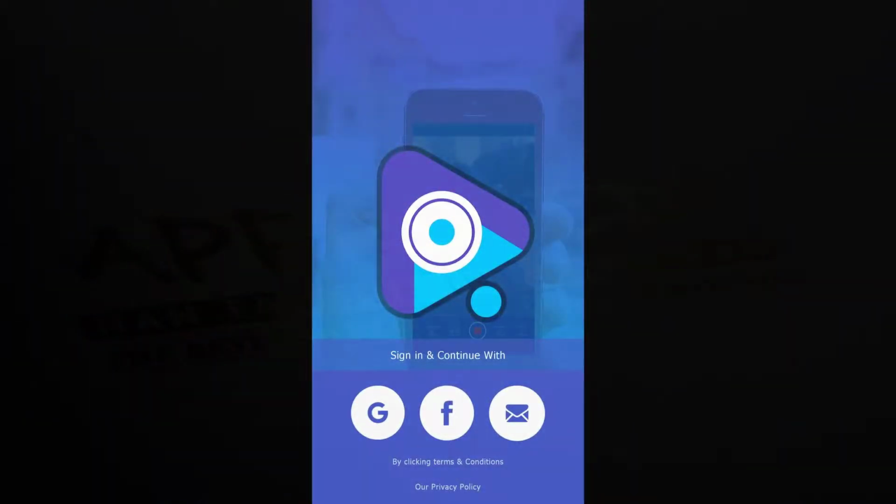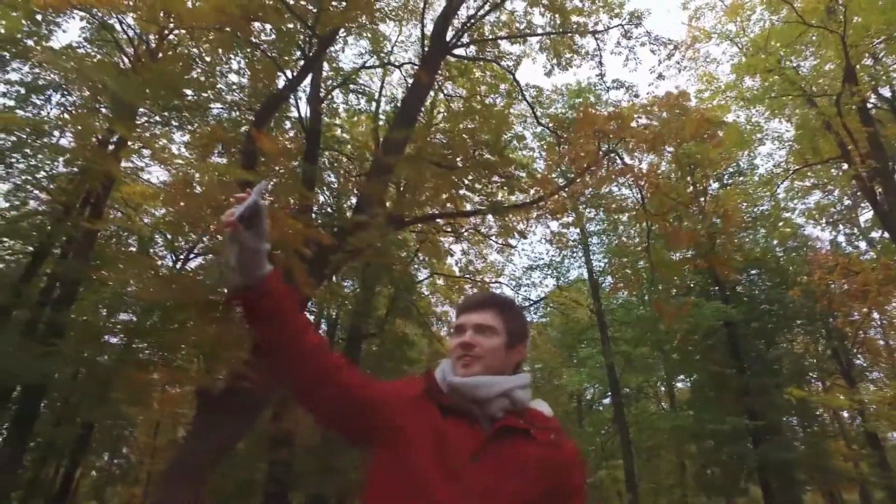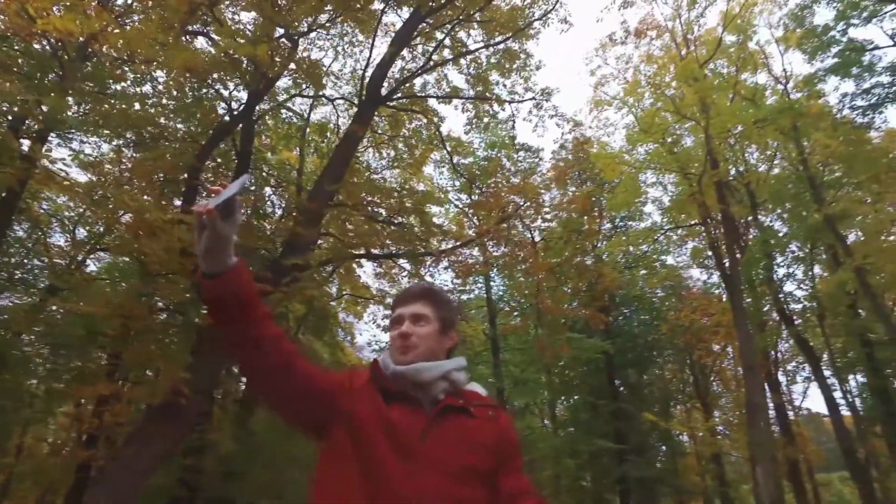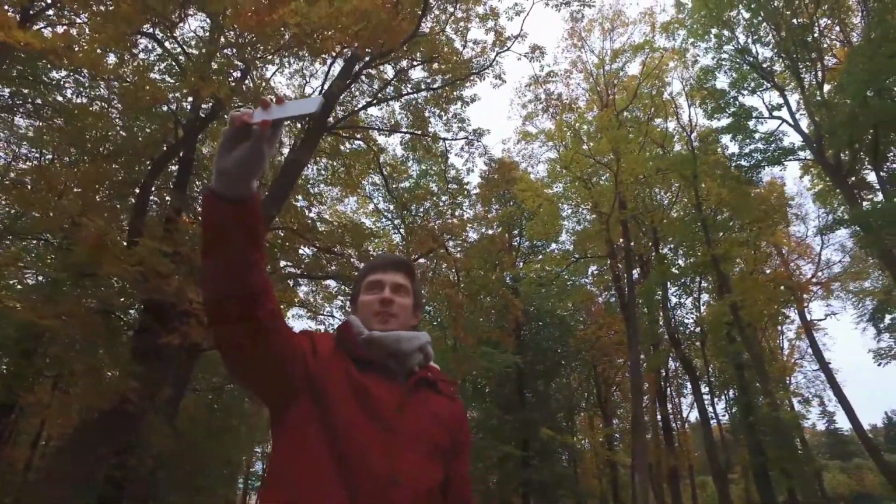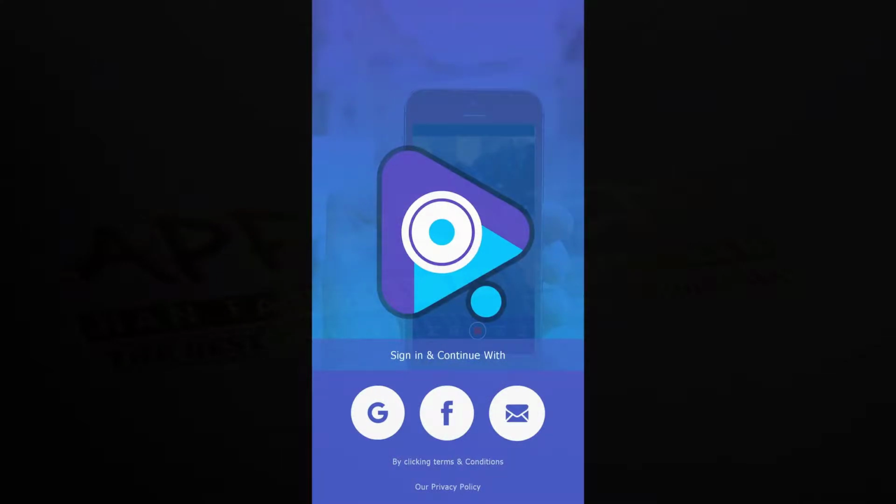Extempore is an app that will help you turn your smartphone into a teleprompter. You can shoot flawless videos on the go right from your mobile and even edit and publish them. All you need to do is load your script, go ahead and shoot your video.